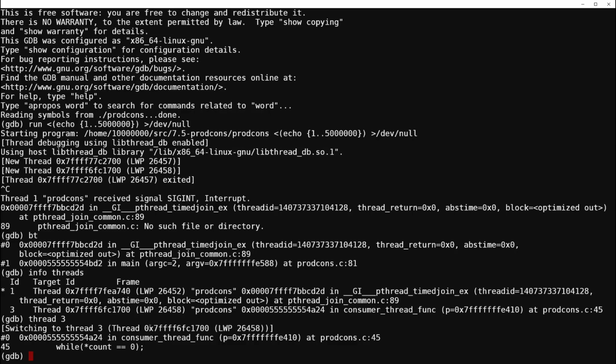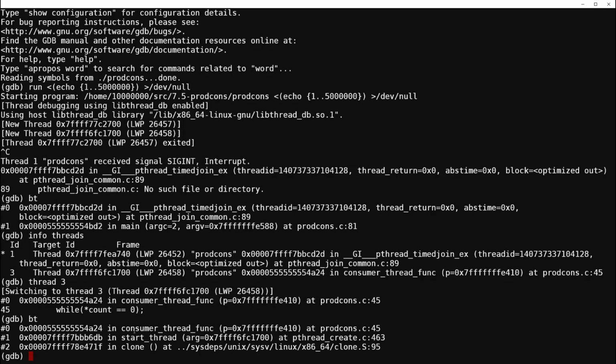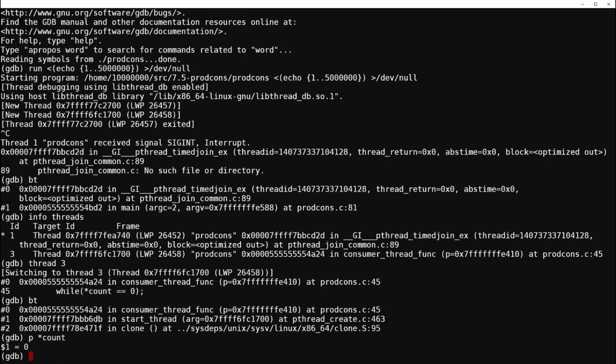So I'm going to go ahead and take a look at thread 3 by typing thread 3. And it tells me I am in the consumer thread. So here's the consumer thread function. I can see in the backtrace that start_thread called my consumer thread function. And it's currently waiting for count to change. If I go ahead and print the dereferenced count, you'll notice it's 0. Well, we definitely have a problem here because the producer needs to increment that count so that the consumer can go and look at whatever value it needs to look at.